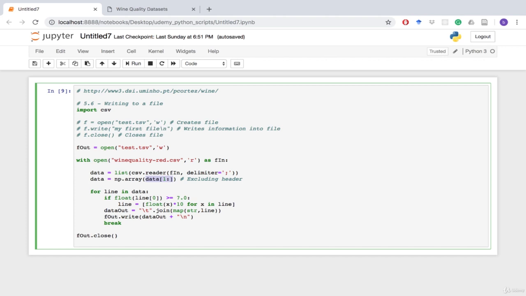Remember, we have our indexing between 0 to n, so I say 1, exclude the header, and have the rest as numbers. And this is our array in the end. This becomes our data. I can really just call this data array or something like that. But because it's a list of lists, I can iterate across this array now. Each row of this list is essentially one log of information about wine.